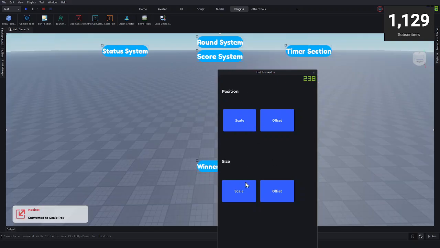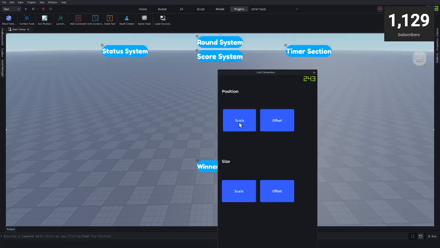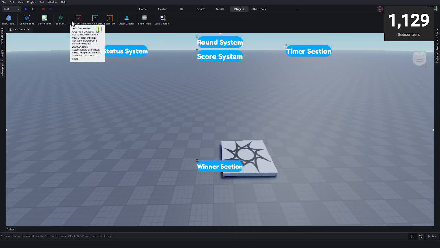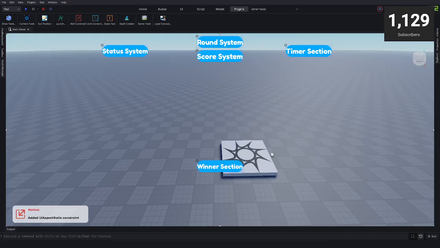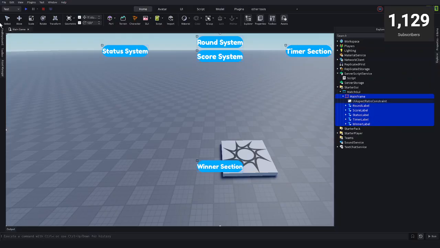So just scale both of them so that the UI will be available for all devices. Once you scale both of them, press the red button right here, the red square. The blue square is for the scaling. So you scale both of them, and once scaled, you press the red square, and it's going to start adding the UI aspect ratio to each one of them. If you go here, you can also see them being added. Once all of those are added, you can go back to home.